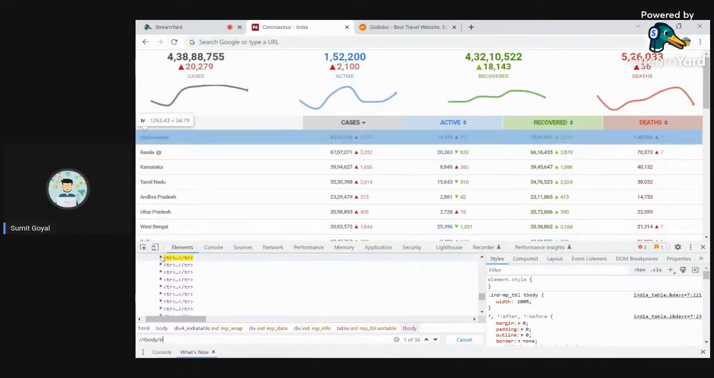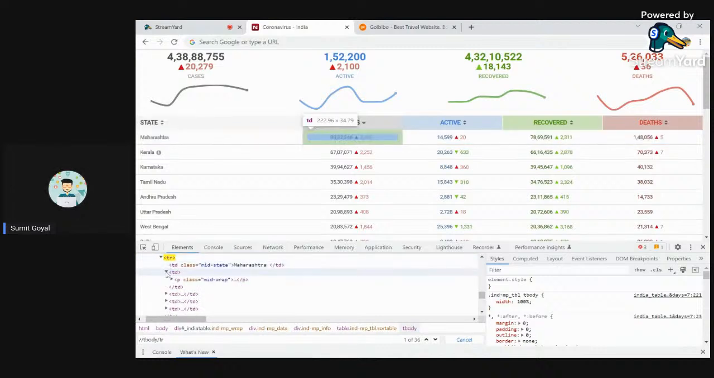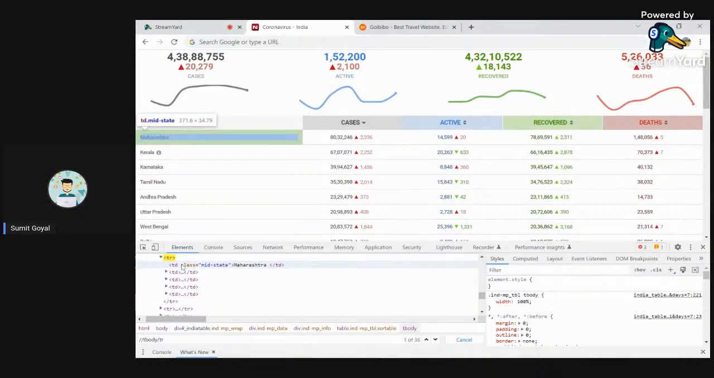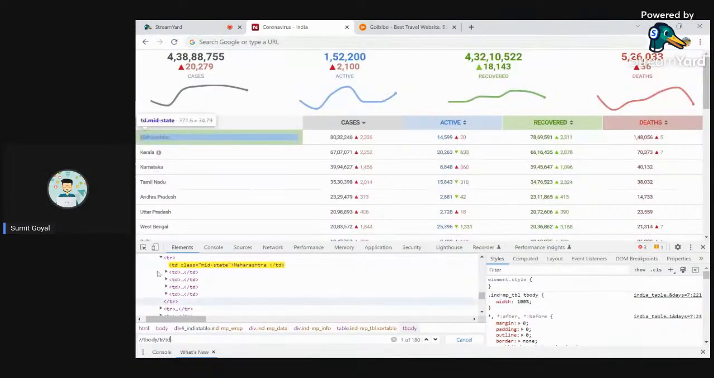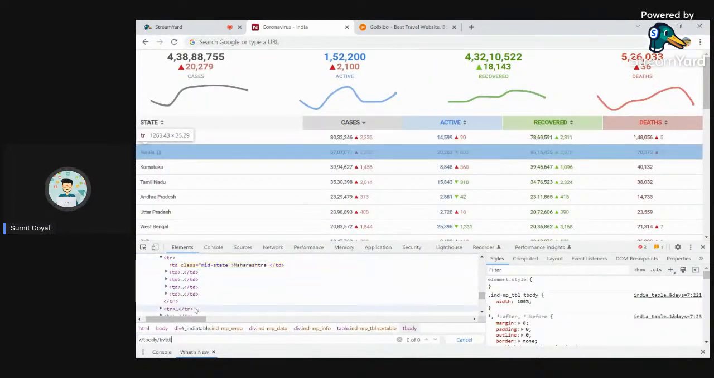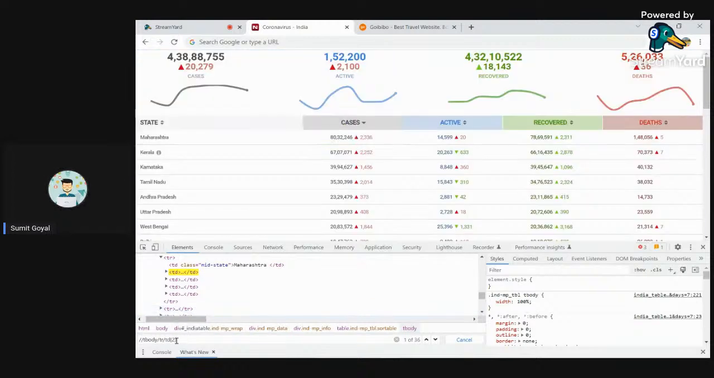So for that, after tr, I will go to td. So this is first, this is second, right? This is third, this is fourth, this is fifth. I am interested in going to the second one. So if I say slash td, we are having multiple td. I am giving this value 2. If I need to go to the third place, I will give 3. You see here. As of now, I want to go to only the second one.